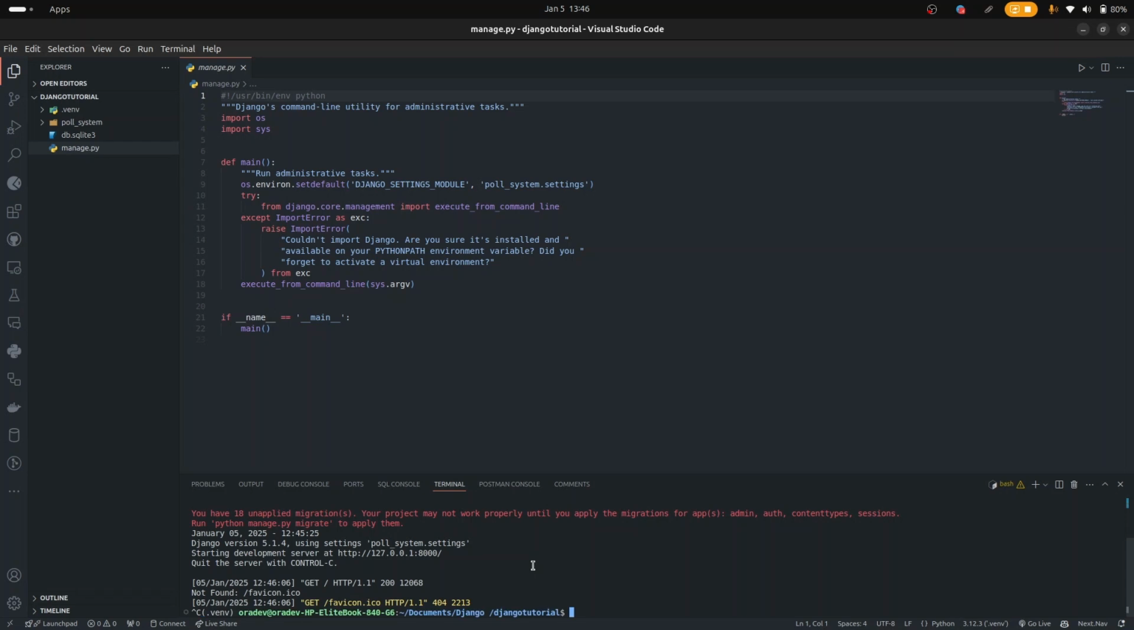The next thing we have to do is create an application, an app inside our project. Let me explain the difference between a project and an app. What we have here is a project. An app is just a web application that does something. For example, a blog system, a database of public records, an authentication system, an invoicing system, and so on.